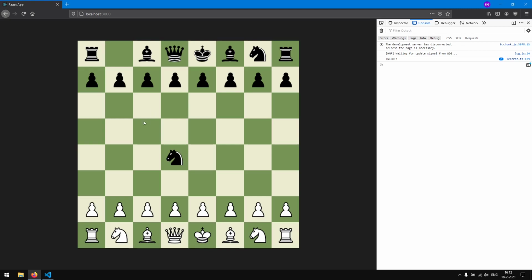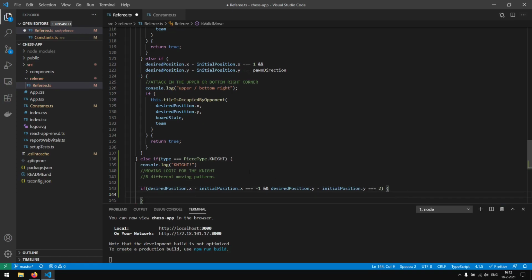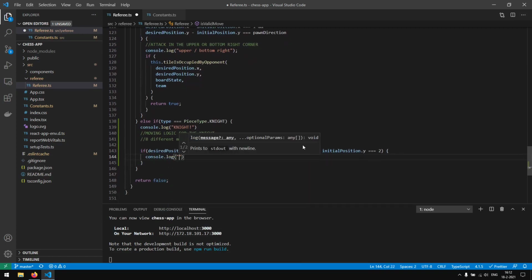And then let's see, the y position should be 2 to the top. So we have the desired y position is, let's see, 0, 1, 2, 3, 4, 5, and our initial y position is 3. So we say 5 minus 3, which is equal to 2, right? Yeah. So we have this, and then we have desired position dot y minus initial position dot y is equal to 2. So this is for the upper left.